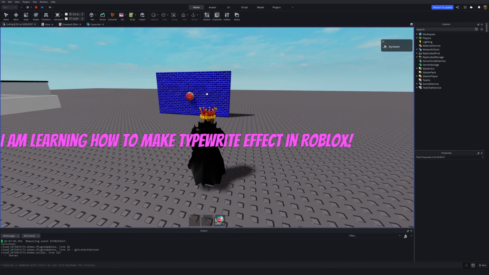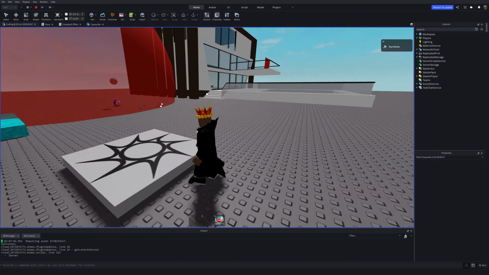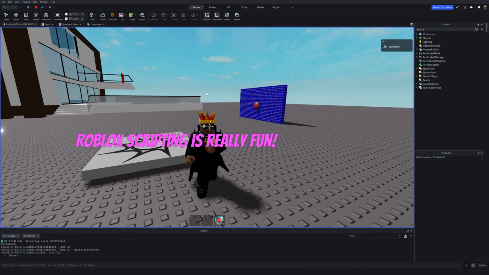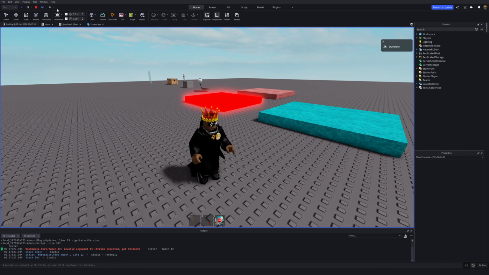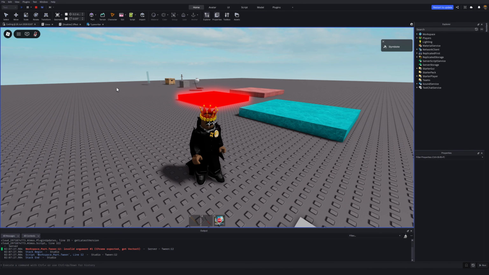In part 2 of this series, I'll try to make it where I get a typewriter sound effect for each string that is populating on the screen. Hope you guys enjoyed the tutorial. There's more to come. In part 2, we'll get the sound effect with the typewriter effect.